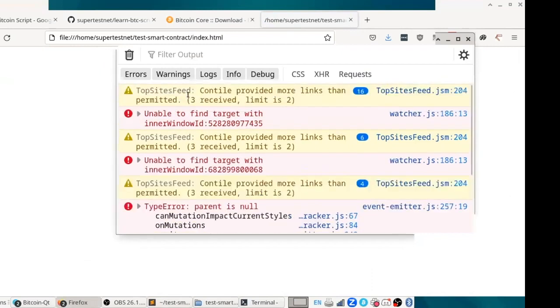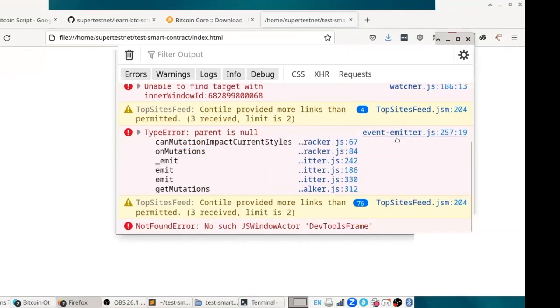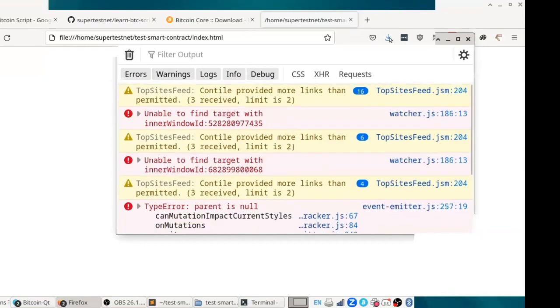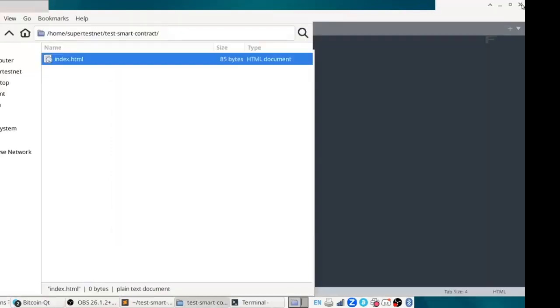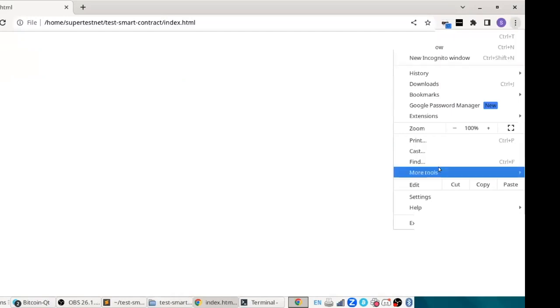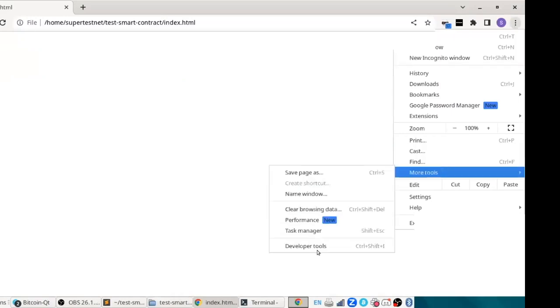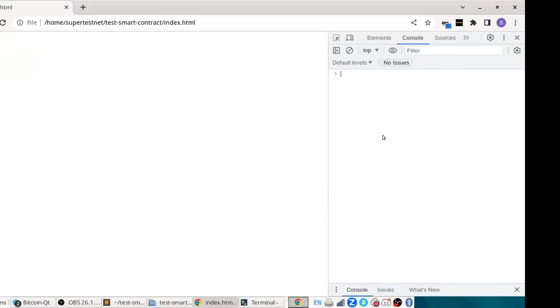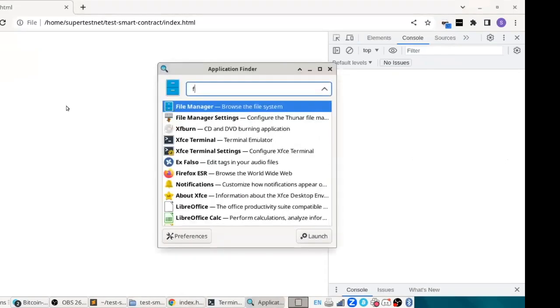But there are errors. This is annoying. I think these errors are created by extensions that I have, because I've got no JavaScript running on this page, and yet I'm seeing errors. Let me try this in a different browser. I will open this up in Chrome instead. And then maybe Chrome won't show me any errors in here. More tools, developer tools, console. Yeah, now we've got no errors. Okay, so I'm going to go back to my slideshow.